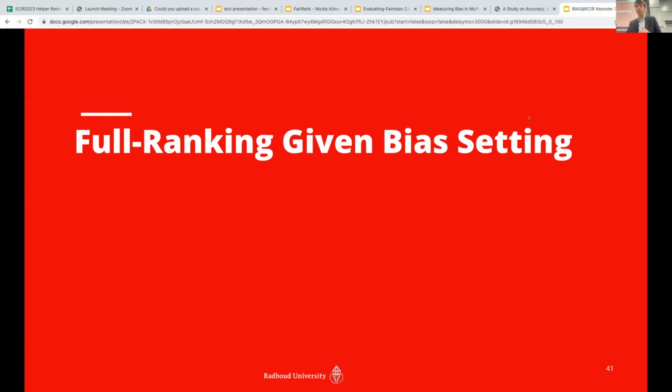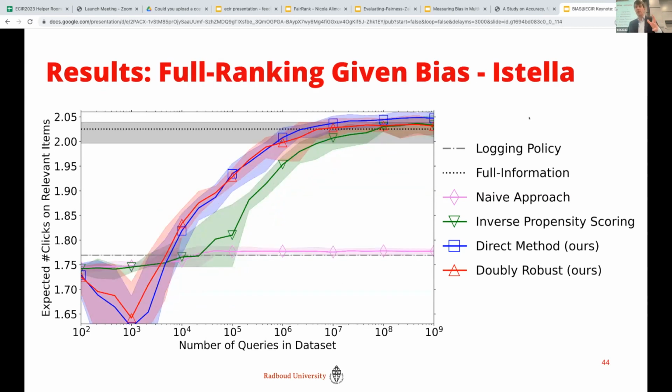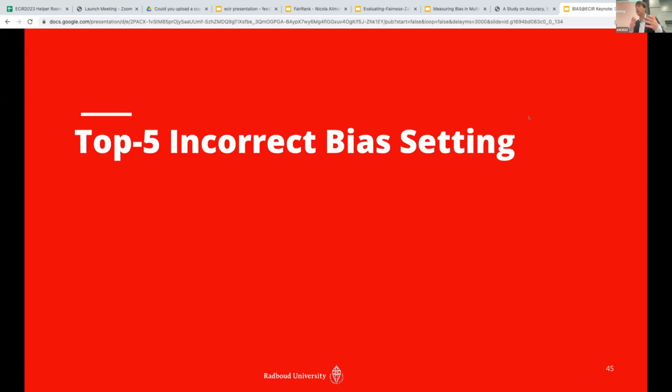I also looked at a full ranking setting. So here all items can be shown at once. In that setting, IPS actually does get optimal performance after about 100 million queries. But initially the direct method is better, but it can't converge at the right place. So it has this bias problem that I told you about before. If the regression model isn't perfect, you don't have this perfect convergence. Interestingly, the doubly robust estimator combines the best of both worlds, right? Initially, it follows the direct method, but it converges like the IPS method. It depends on the data set whether that pattern survives, but it's always sort of the best choice.